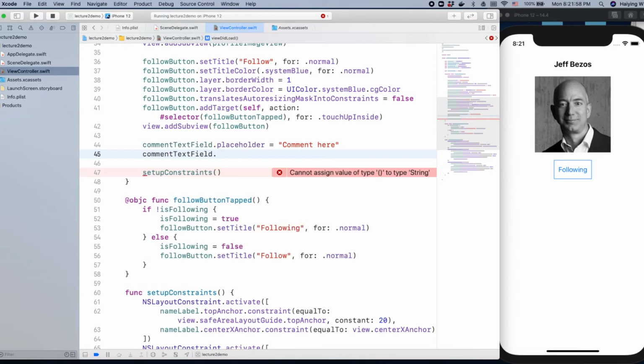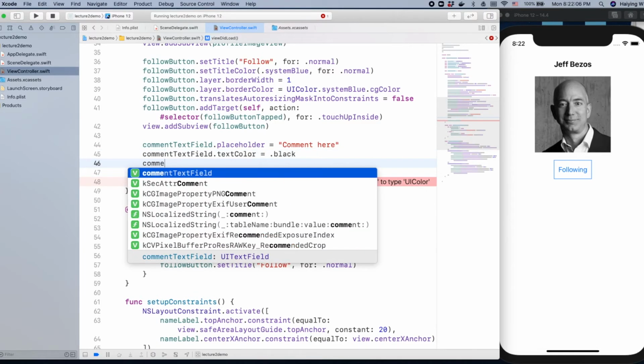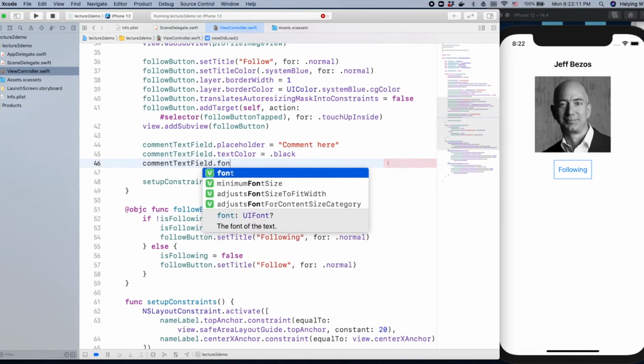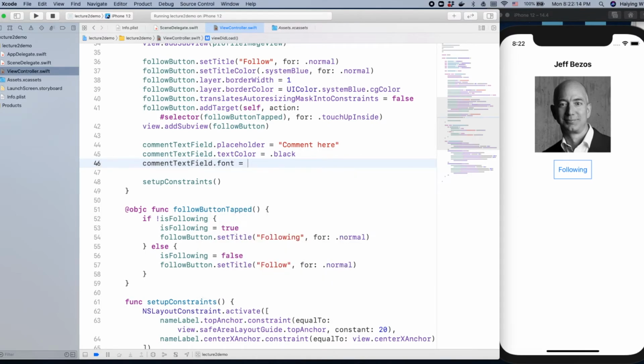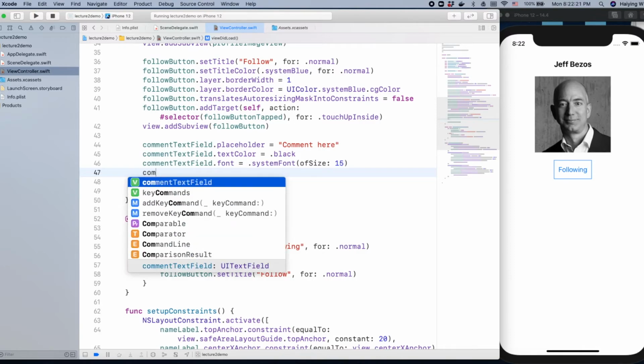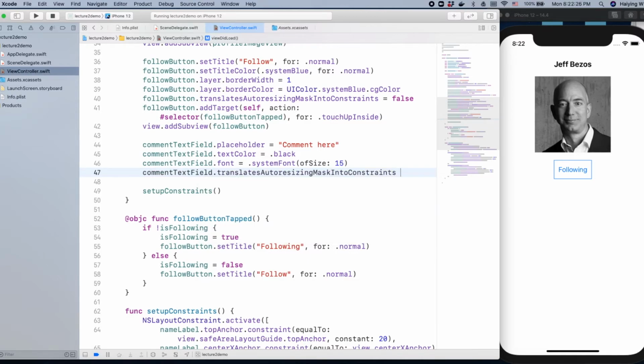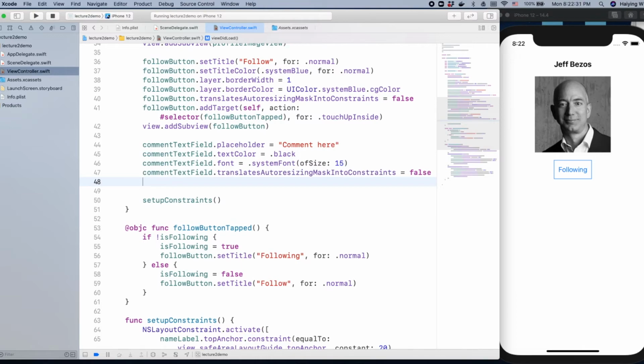And then you can also set the text color of the text field. I'm gonna set that to black. And then I'm also gonna add the font, maybe like 15. And then I'm gonna add the translates auto resizing mask into constraints to false, and then add it to the view hierarchy.